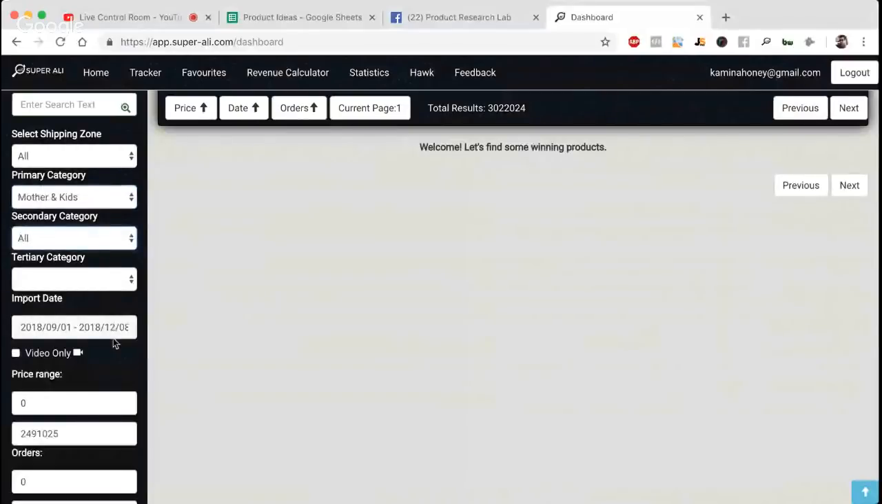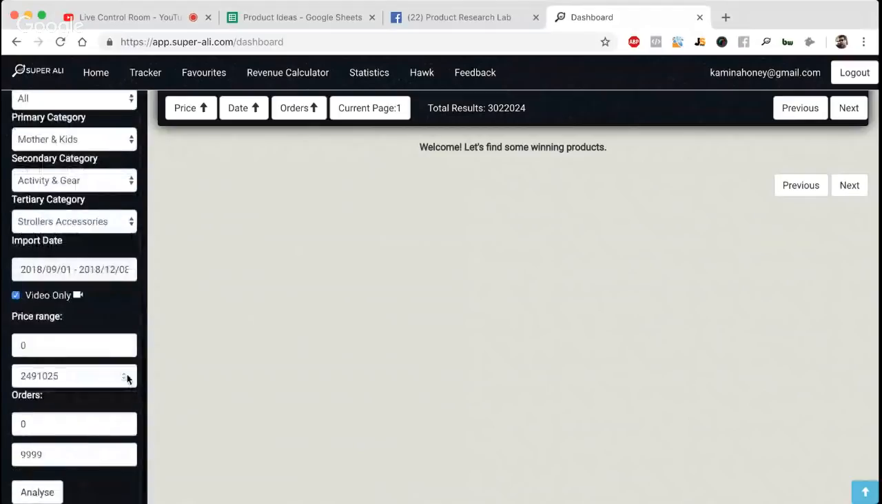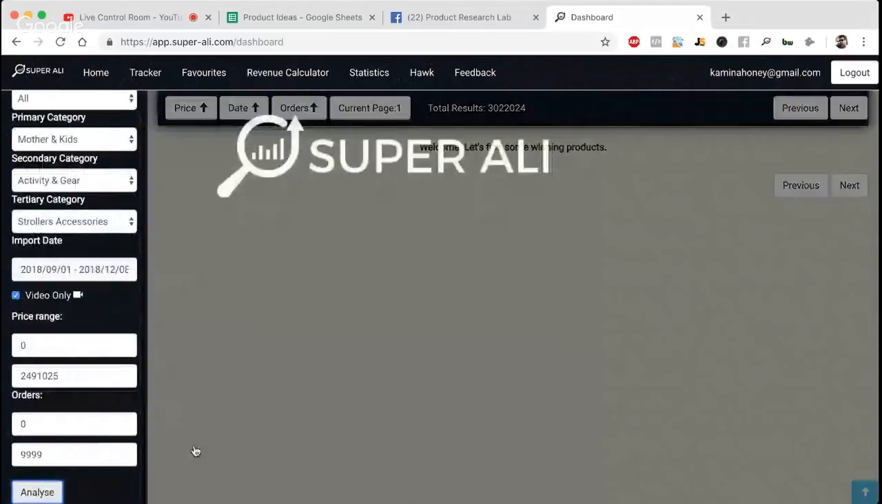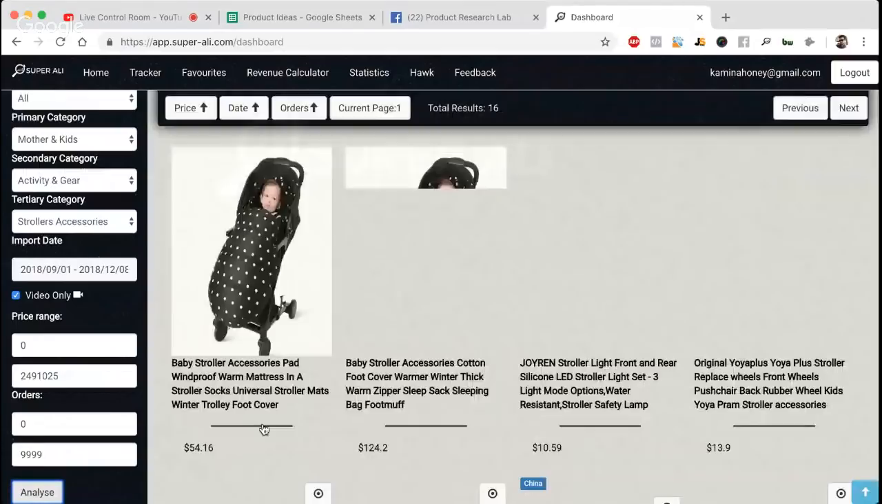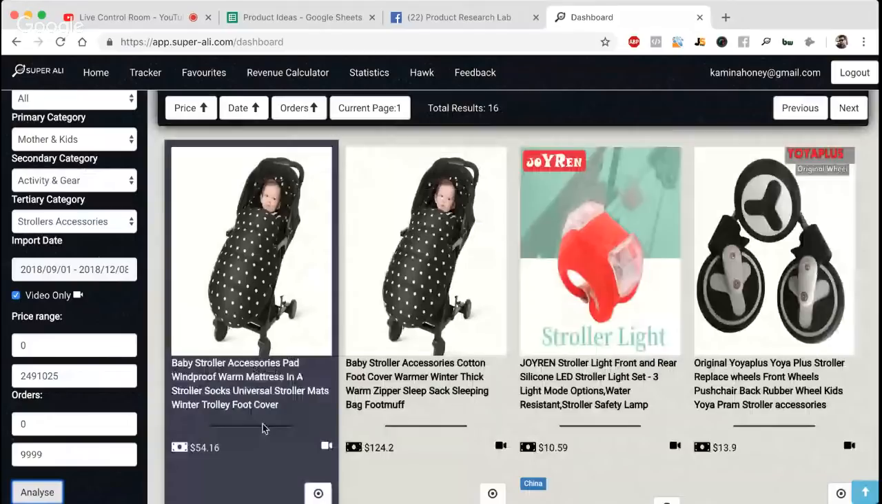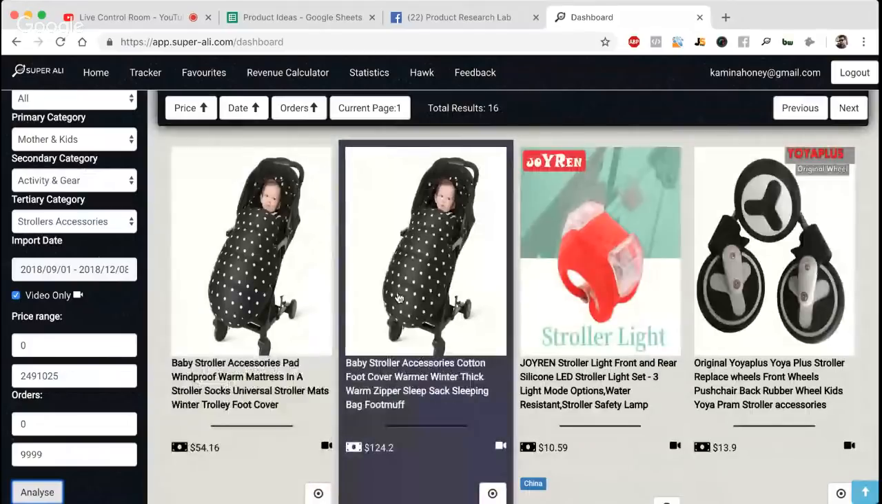What was the category? Activity and gear. We were in it. There is stroller accessories. As I said earlier, I love selling accessories. Easier to sell, great value add-on. If you're looking for upsell ideas, then definitely look into accessories, which increase the value of your front end product. We have 16 products, so that's a good thing. A stroller light. Okay, that looks interesting.